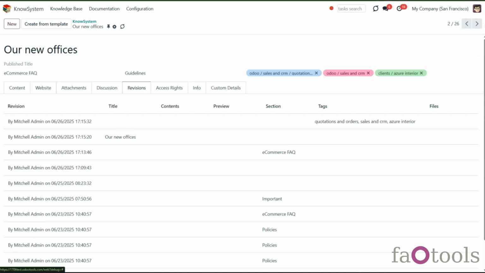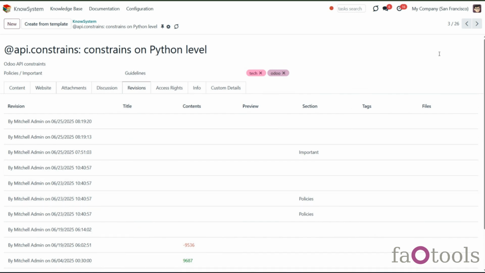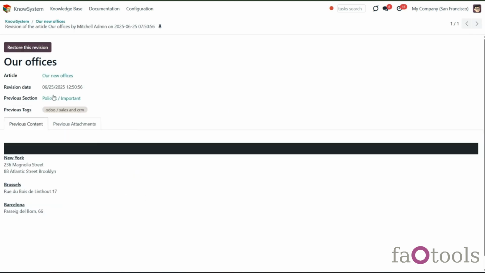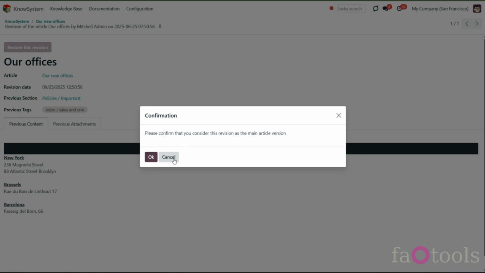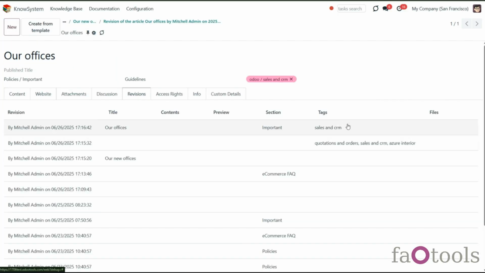In Contents, you see how many signs were added, if they are green, or deleted if they are red, with a minus. The other columns show previous state, for example, the previous title, or a tag. Click on any revision to see it. Click Restore this revision. After restoring, you can always return back to the previous variant of an article as a new revision is created. Only KnowSystem admin can restore and delete revisions.